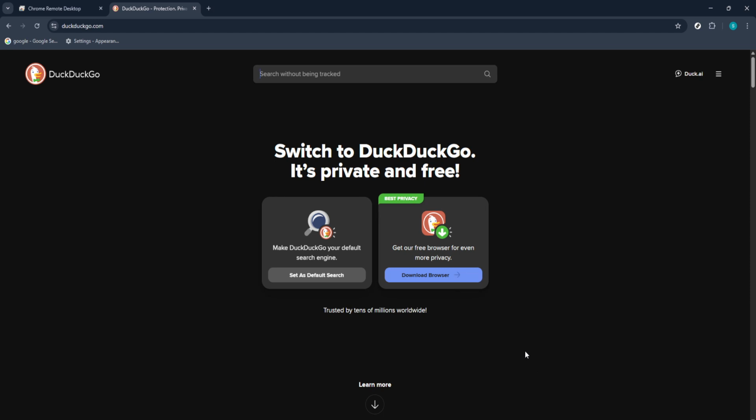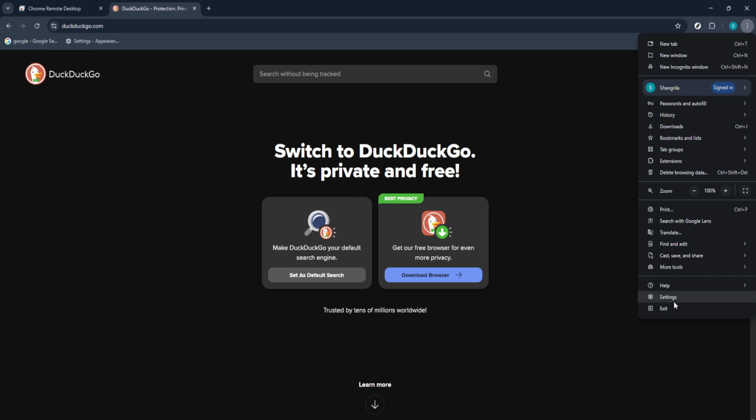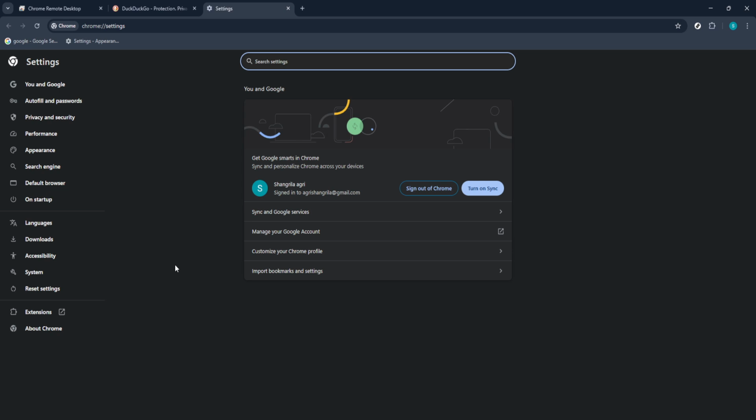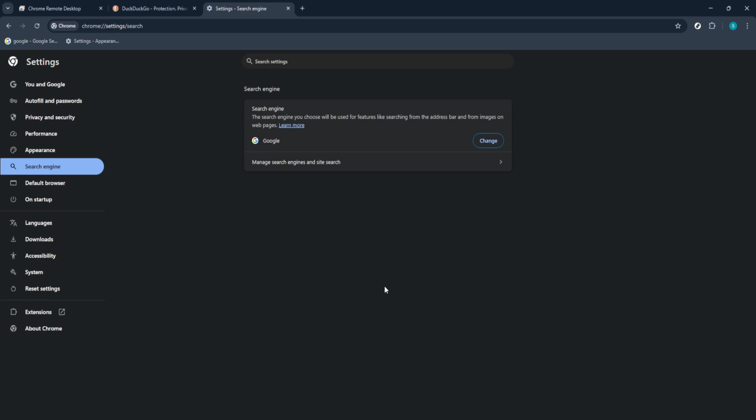With DuckDuckGo open, look to the upper right corner of Chrome and click the three dots to open the browser menu. From that menu, click Settings. This takes you to Chrome's main settings page, where you manage things like privacy, appearance, and the search engine you use. On the left or in the main panel, find and click Search Engine. This section controls what Chrome uses when you search from the address bar.